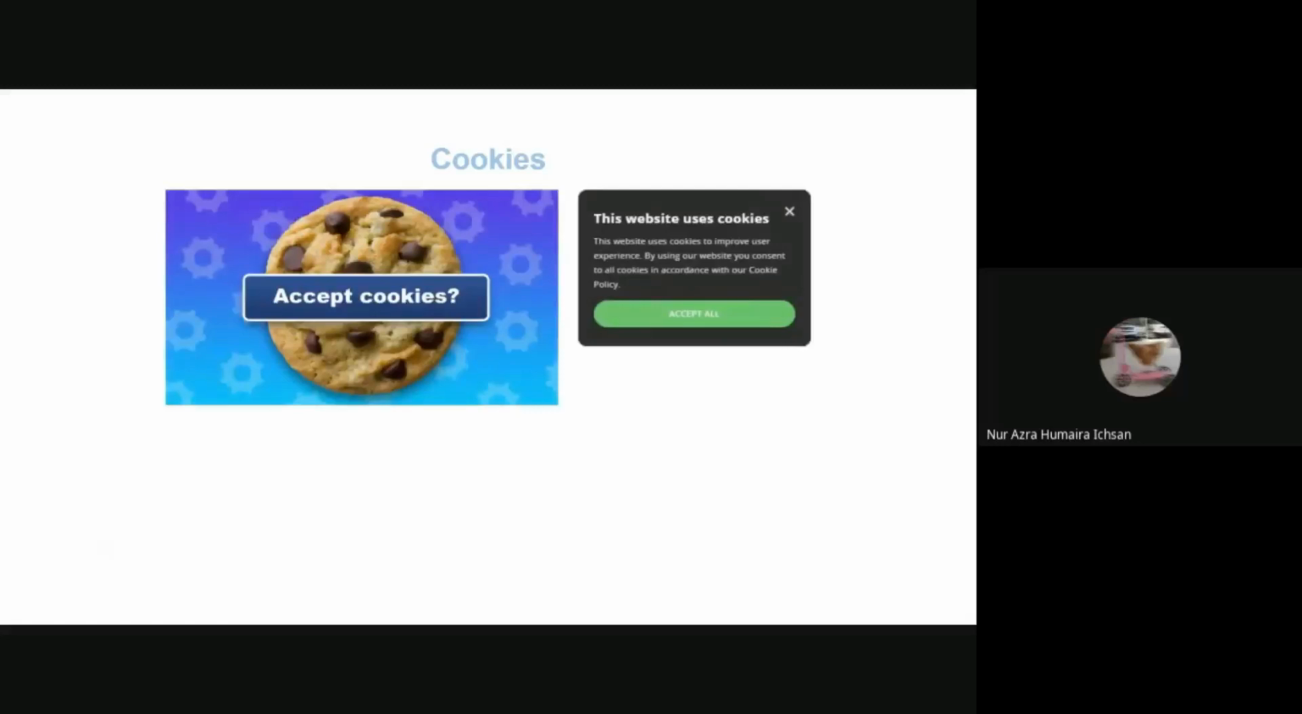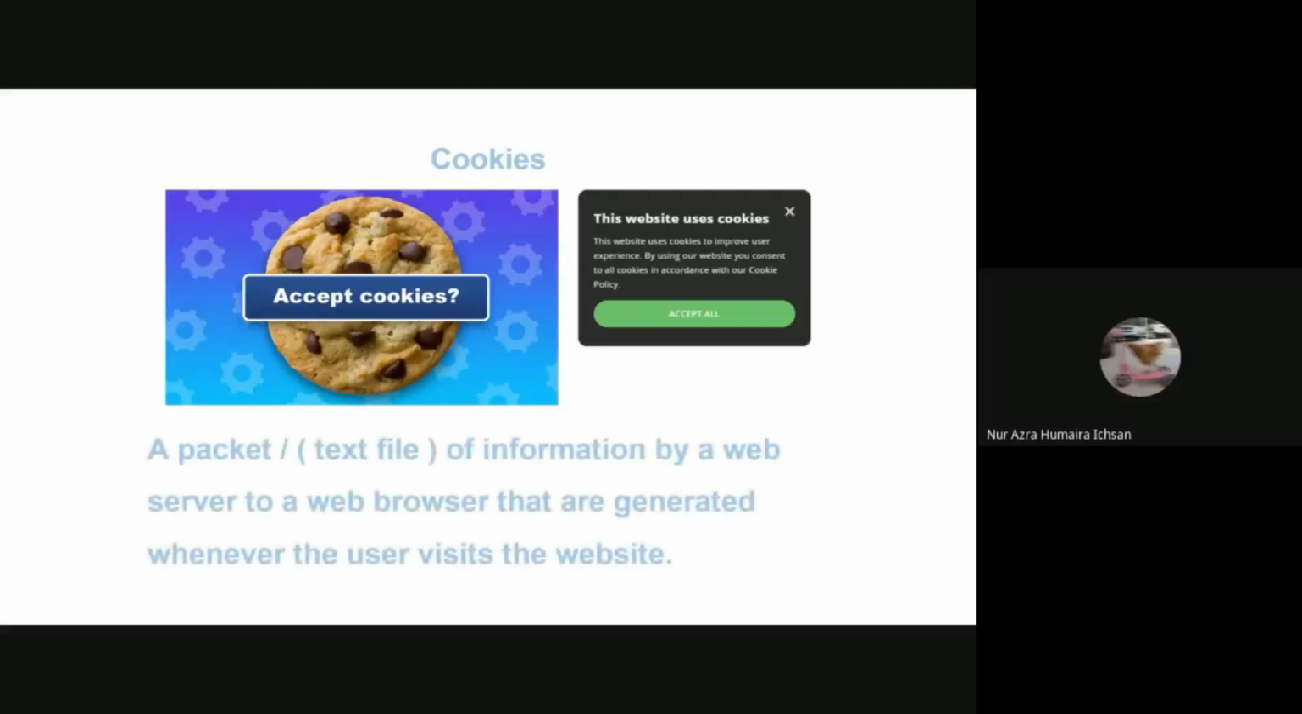Lastly, we have cookies. I'm sure when you enter a website, you may have heard of the website asking for cookies, like cookies are required to access the site, or we use cookies for this website. But what does it actually mean? So cookies are packets or text files of information sent by a web server to a web browser that are generated whenever the user visits the website.